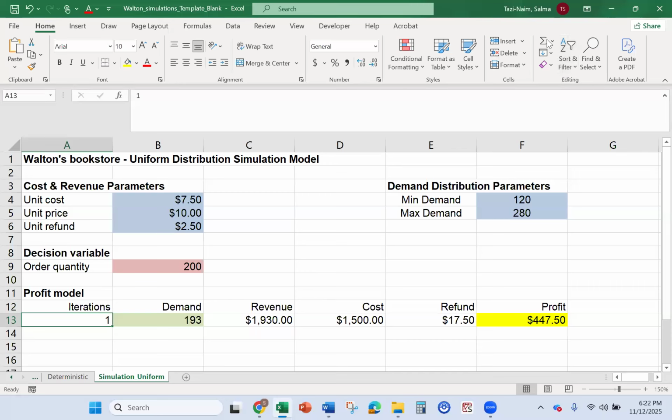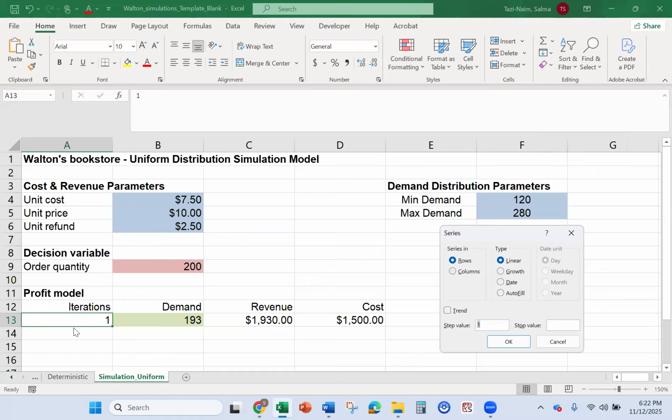I'm going to click on it, and then I'm going to do series. Since I want my iterations to be in the column, I'm going to click on column, and then the step value is 1 because I'm going to want 1 plus 1 each time. Plus 1 get 2, plus 1 get 3, etc. And here I put how many iterations I want. So let's say I want 1000. I put here 1000. If I wanted 50,000, I would write 50,000, etc.